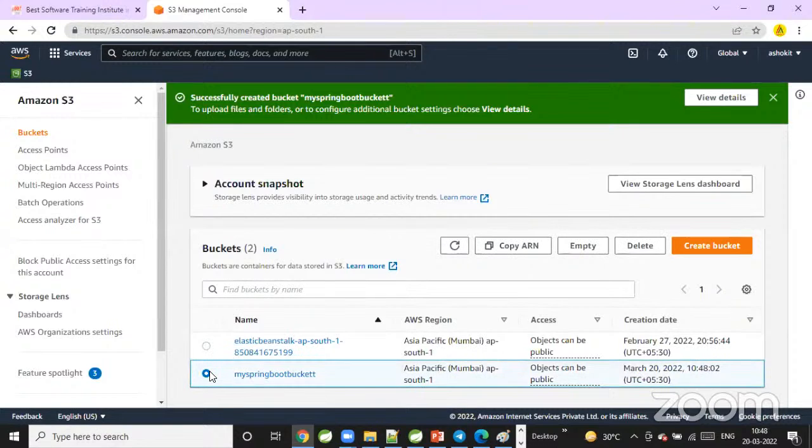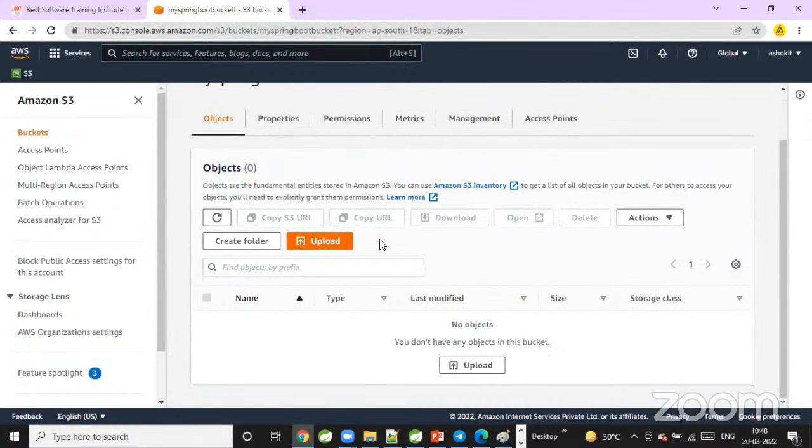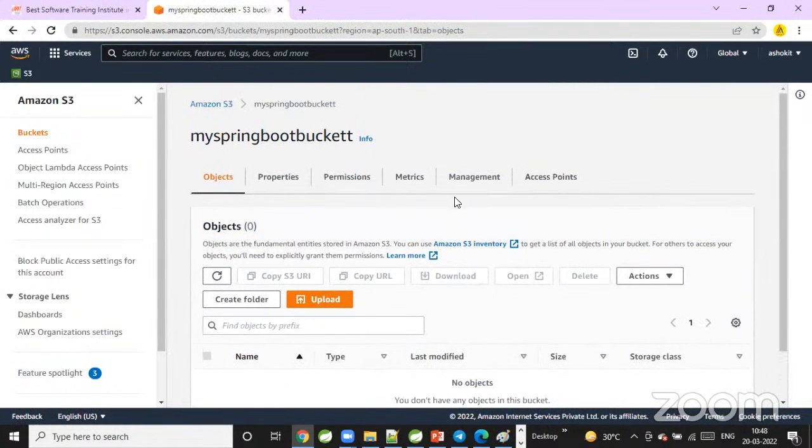Now select this bucket. Inside this bucket, do you have any object now? It is an empty bucket. How much data I can store for free? 5 GB data I can store for free. Is there anything available in my bucket now? No, I don't have anything in my bucket.